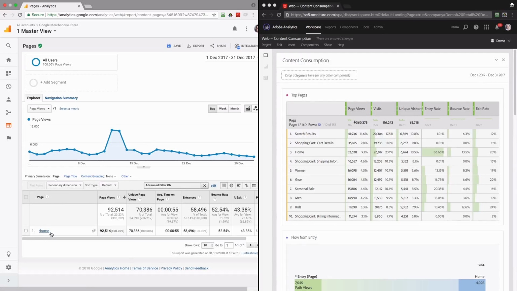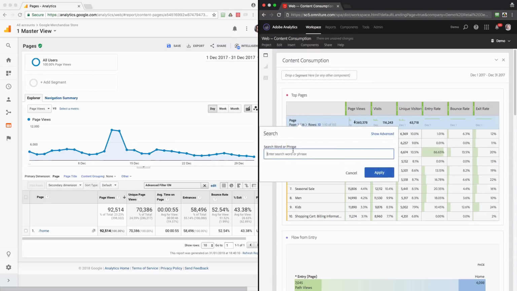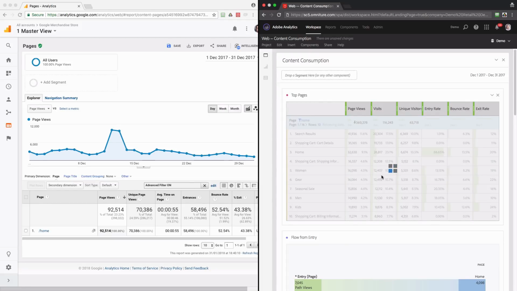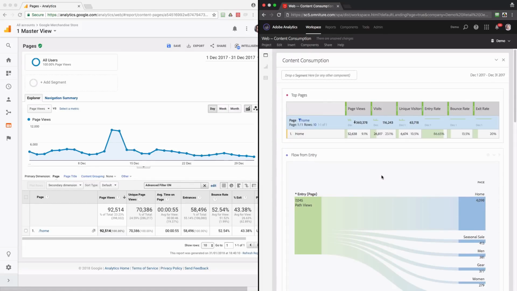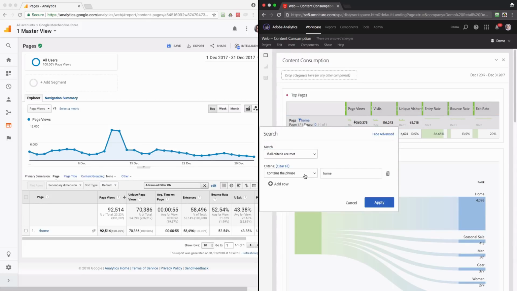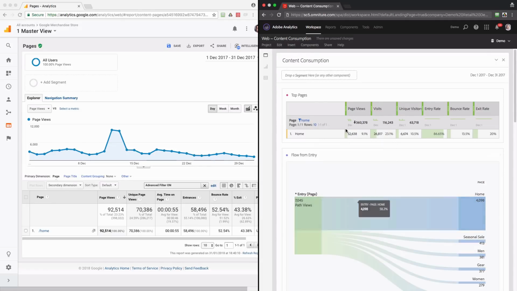And let's do the same thing in Adobe Analytics. I can click on this funnel icon and enter again the keyword and click apply. If I want to, I can also use advanced filtering options. So you can see the list also contains a lot of different conditions. So now we see the pages in both solutions.